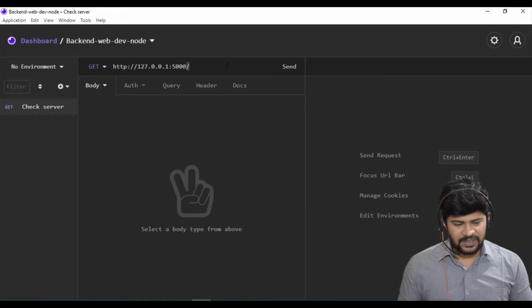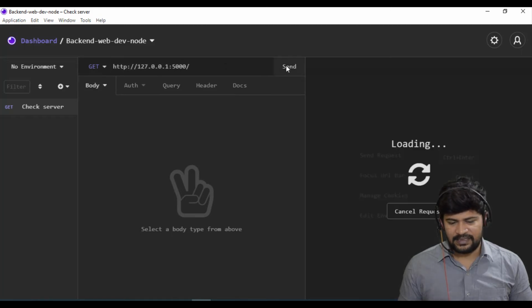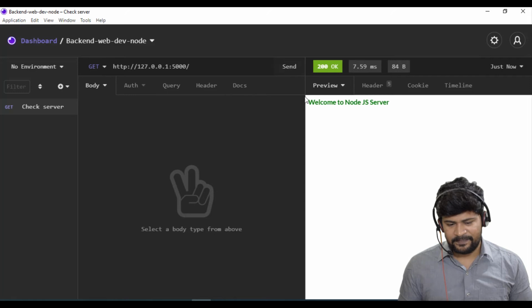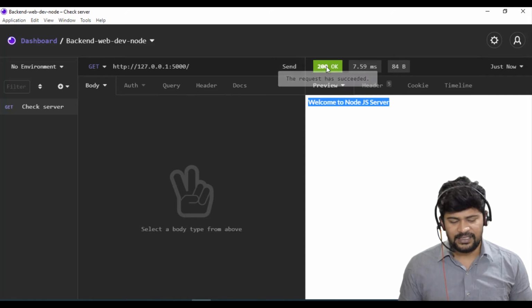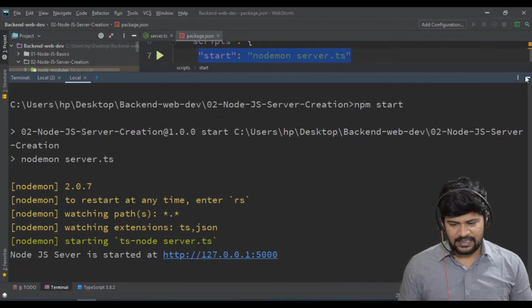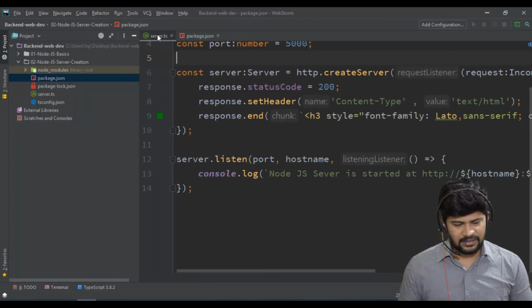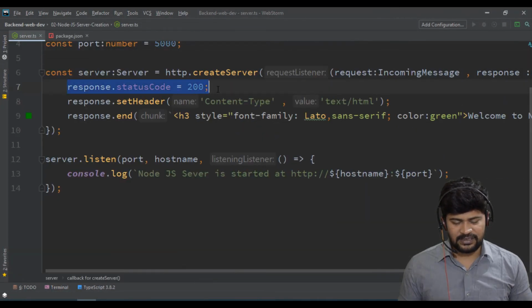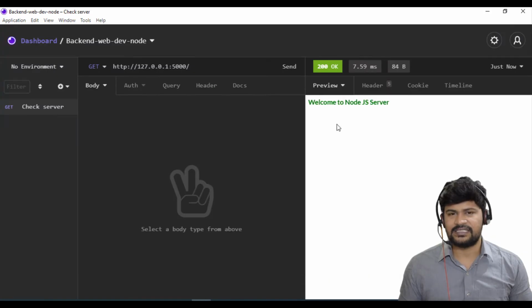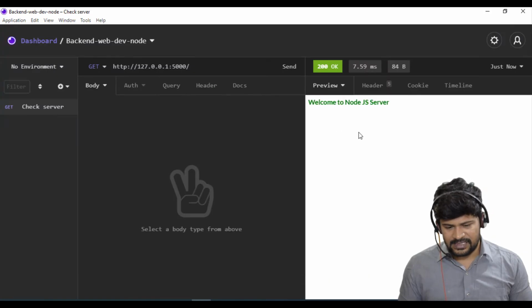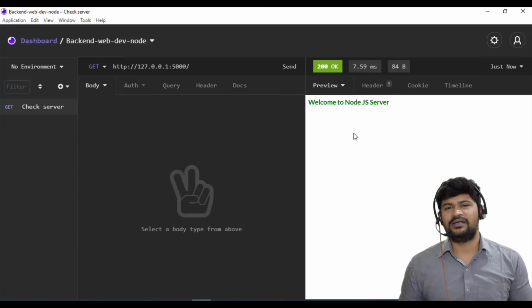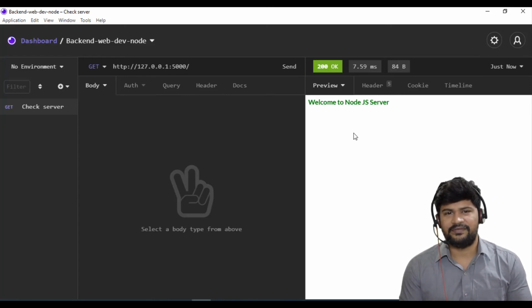So once you enter the URL, let's click on send. See, you get the message, welcome to Node.js server, and it's a 200. Why 200? Here I gave the status code 200, no? That's why I got 200. 200 means a successful response from the server. Yes, super. So we got a successful response from the server.